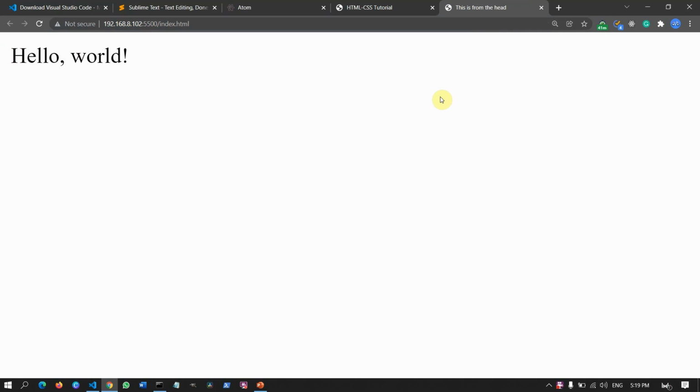So where is the title? We just added, this is from the head. Here is the title. Here is the head. The head is the title. You can see it inside this region. For example, here in Atom, you can see the title. Here in Sublime Text. Here is the Visual Studio Code, and this is our page. And here we implemented hello world.